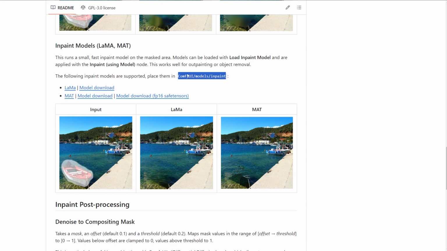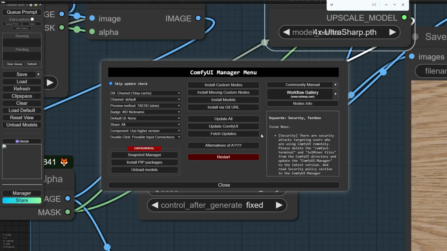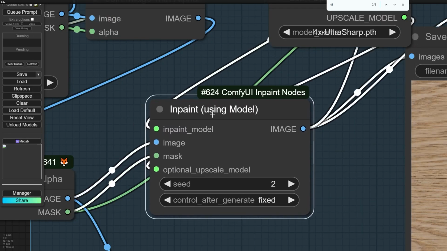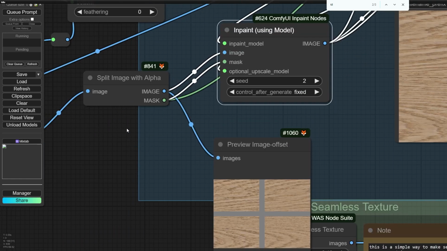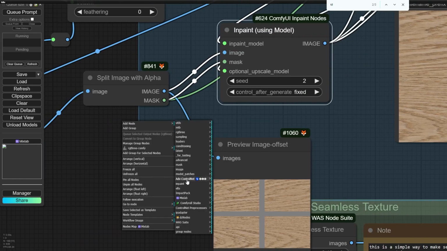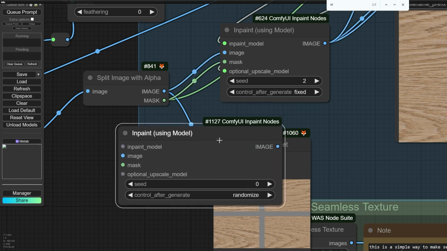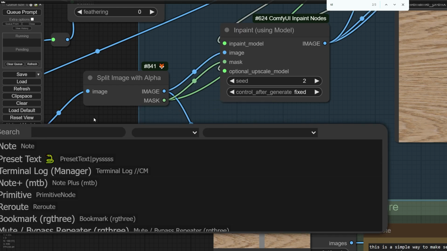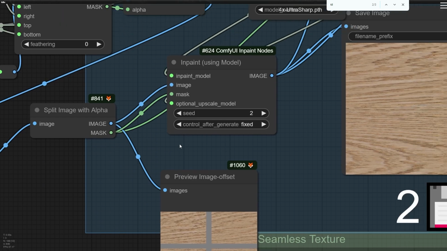Also, you should download the models and place them inside the ComfyUI models inpaint folder. I explained them in my Inpainting lessons if you check my YouTube. These are the models. And actually I like the matte for this project. After that, I used this node, Inpaint using model. If you right click and go to Inpainting, you can find this node, Inpaint using model, or you can also search for it.